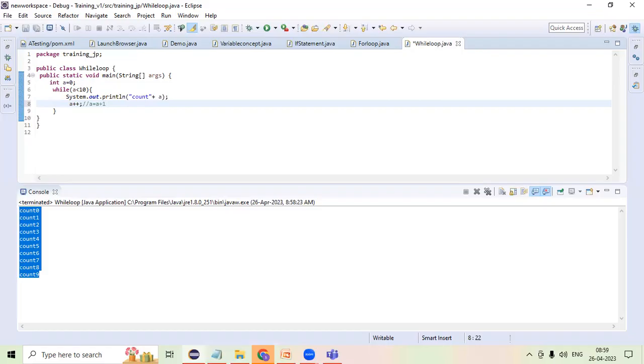Okay, because the value which is stored in a, again it will check. And if in case you want to print this value in reverse order, what we will do is just a minus minus. And here, what we will do is a is greater than 0, and here we will write a is equal to 10.